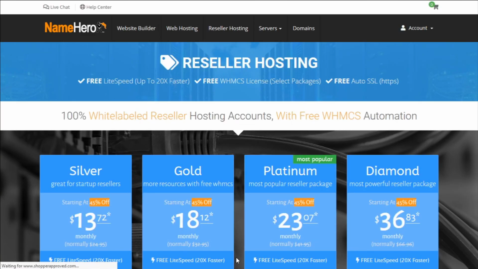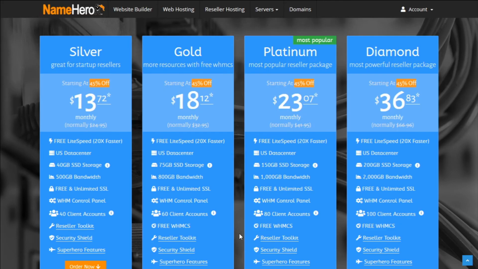It's waiting for the page to load, and here it is. So as you can see, you have 4 options to choose from. So obviously if you're a startup reseller, you go for the first package, which is the silver package. It will give you 40 GB of SSD storage with 500 GB of bandwidth, and will allow you to host up to 40 clients. Obviously as the number of your clients start to increase, you can just go on and keep upgrading.